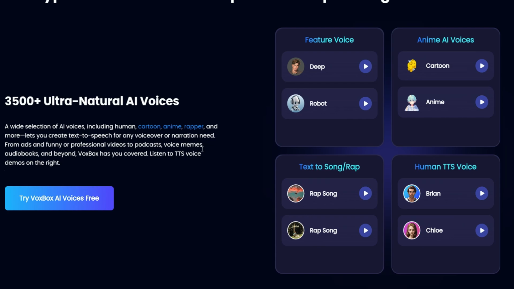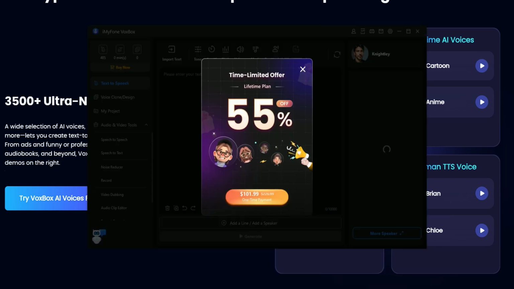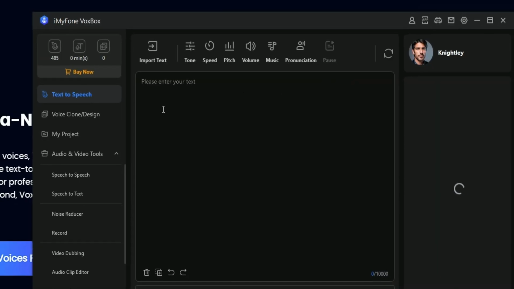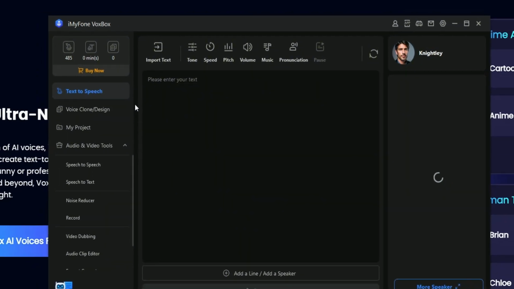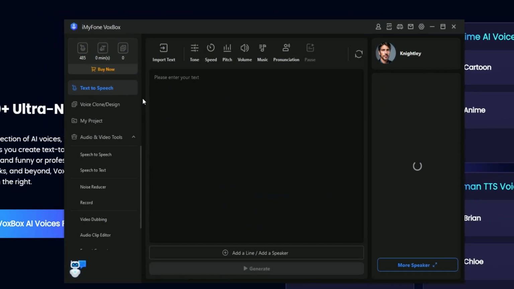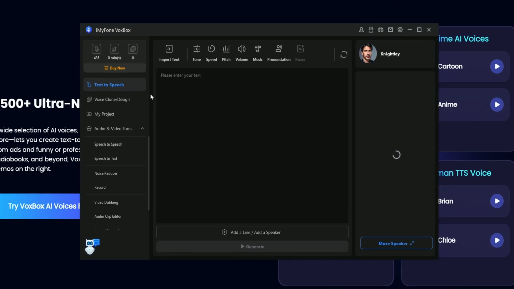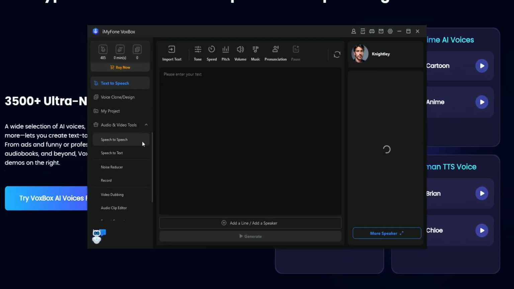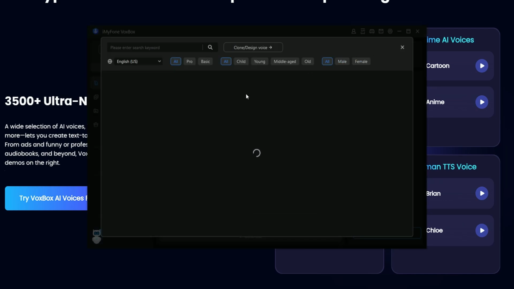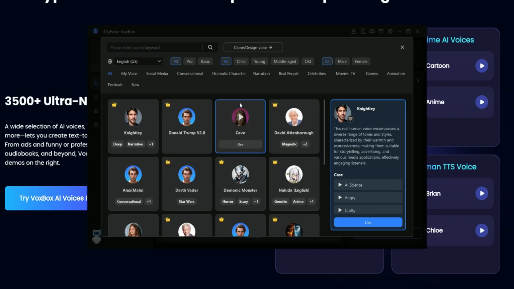When launching the software for the first time, you may be asked to sign in or create an iMyFone account. After logging in, you'll have access to the main dashboard. From here, you can type text into the editor and generate AI voiceovers using different voices and languages. VoxBox also includes features like voice cloning, audio conversion, subtitle tools, and speech generation. You've successfully downloaded and installed iMyFone VoxBox on your Windows computer.